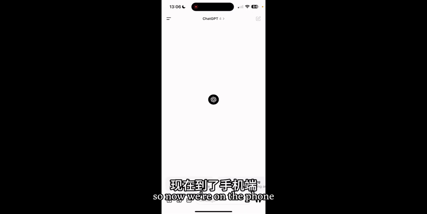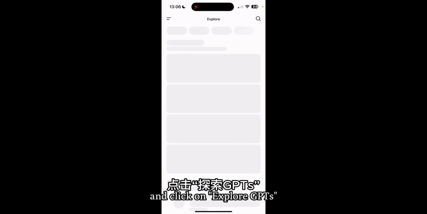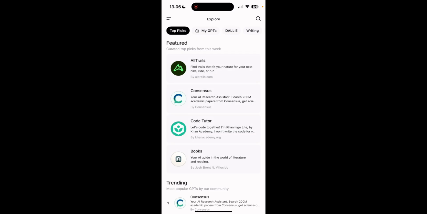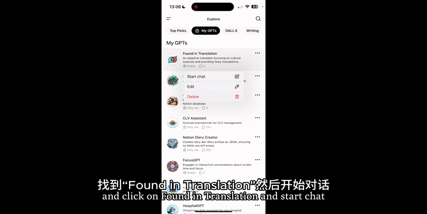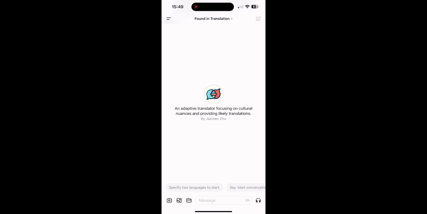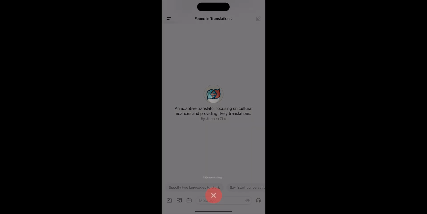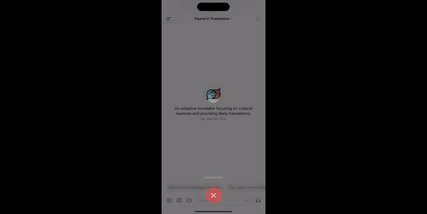So now we're on the phone. Let's navigate to the menu on the left-hand side and click on Explore GPTs. So we'll go into My GPTs and click on Found in Translation and start chat. And let's see how this audio thing works. Translate between English and Japanese.